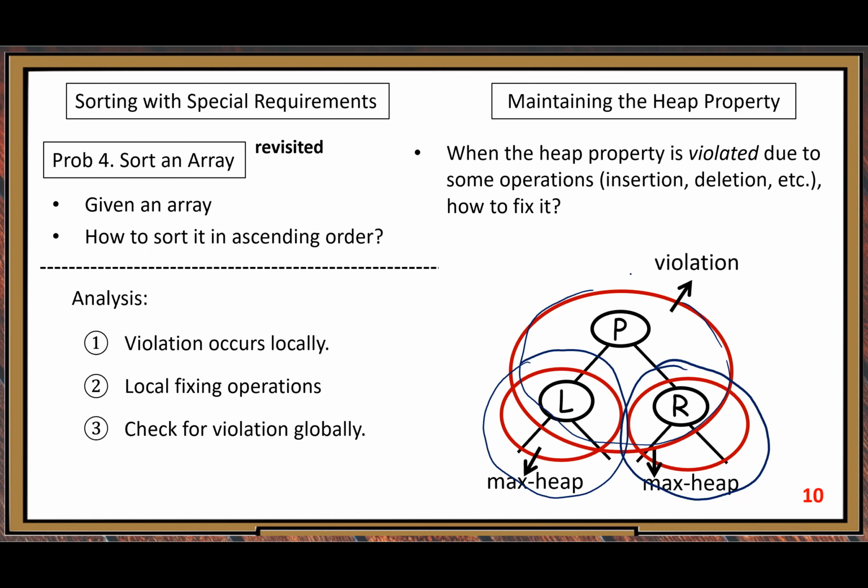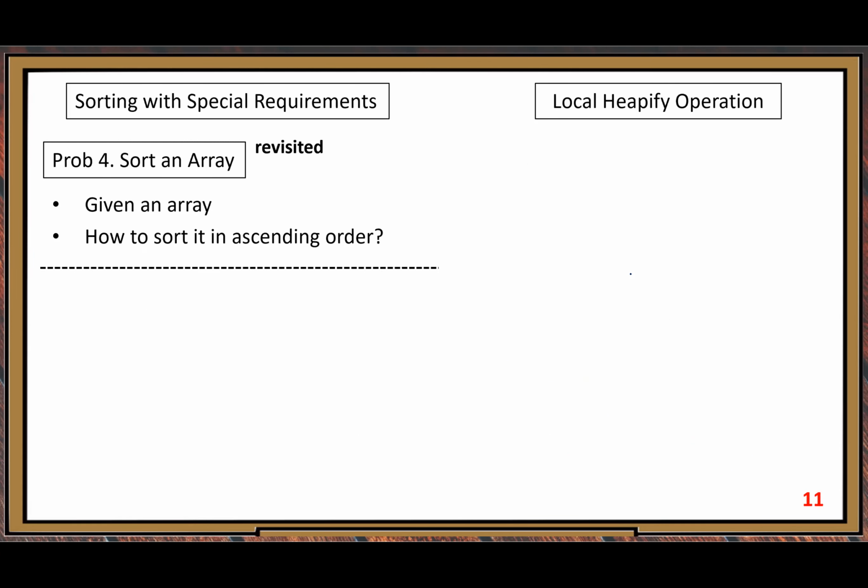And we may need to check violation globally. Because when you fix the violation locally, you may alter the structures in some other places. So you need to fix any violations that are caused by your previous fix operation. So let's look at the local heapify operation.